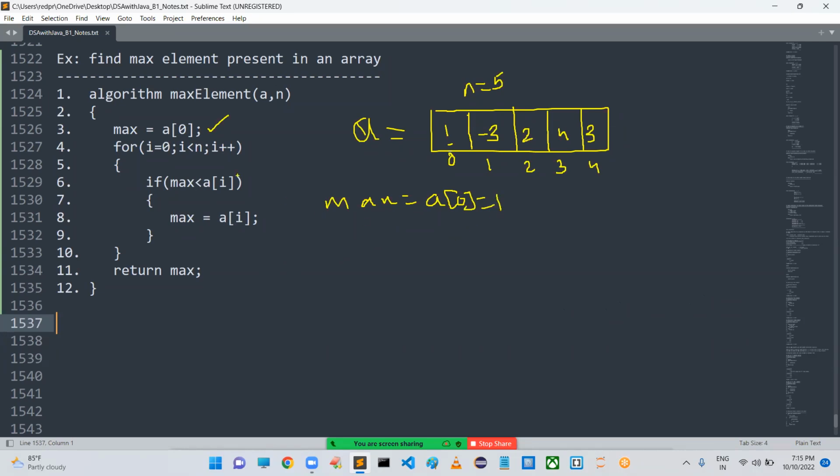So max is equal to A of 0, which means 1. Then I think here you can reduce the number of instructions by taking i plus 1, because the first element is already selected. Now you need to compare this with all the remaining elements, so self comparison is not required. Even if you do, nothing will happen, but you get unnecessary time waste. So I will modify i equal to 0 to i plus 1. No, directly we can start from 1.